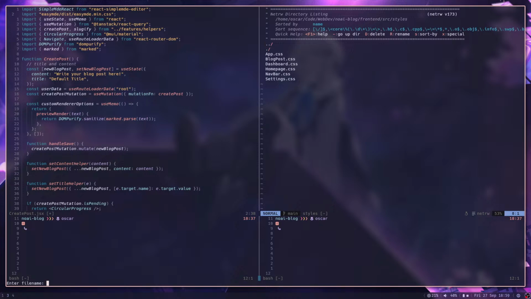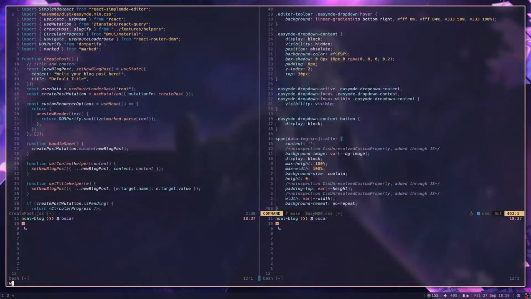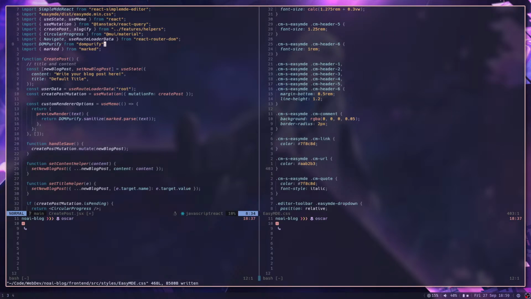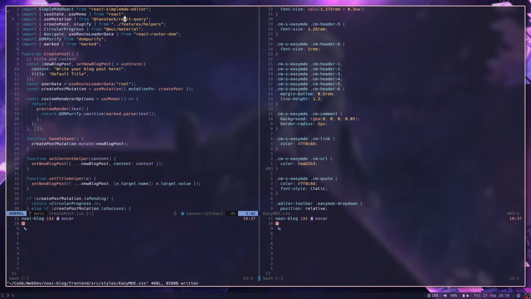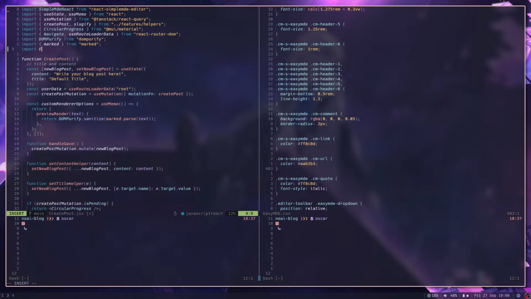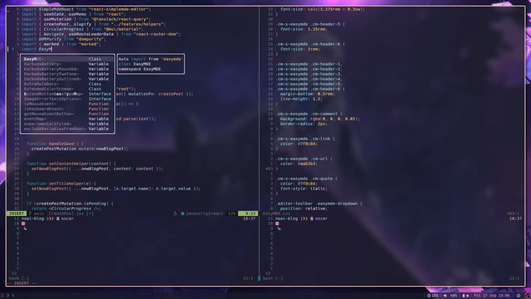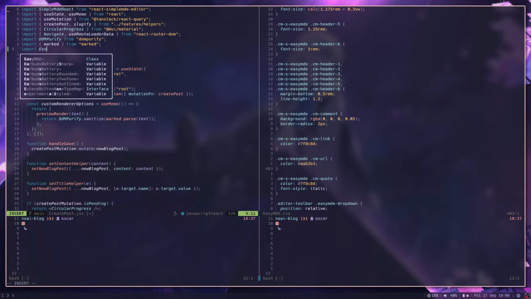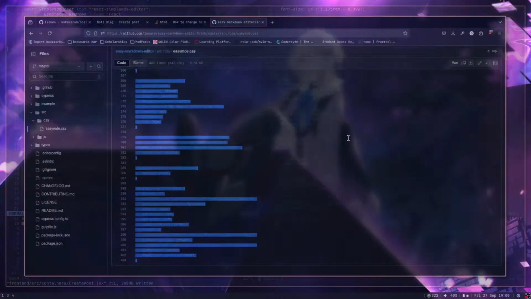Create a new file. This will be cmd.css. Paste all that crap in there. Make sure your diff isn't too big. It's absolutely not. And then instead of importing that, we're going to import easy MDE. Hold on, I forgot about this. Styles easy MDE.css. Okay.